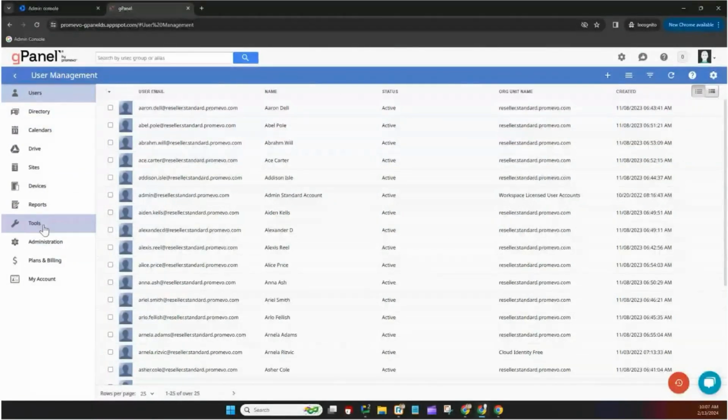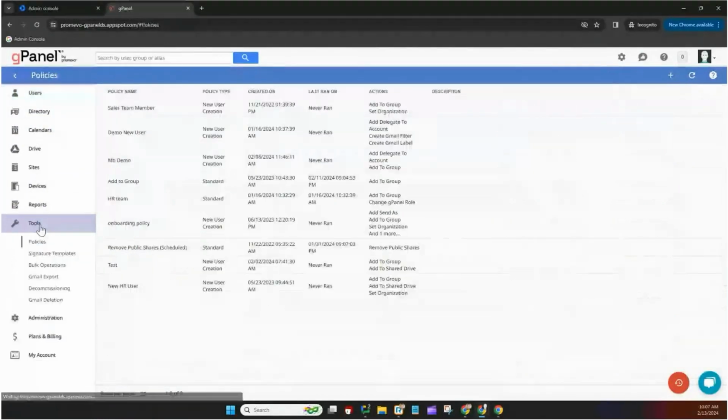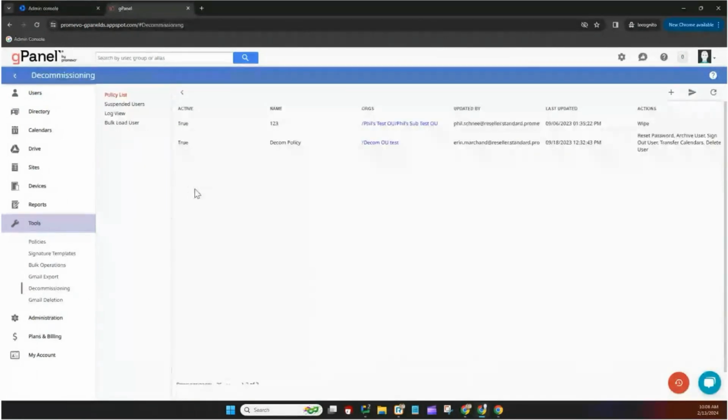To get to the decommissioning tool, it's located in Tools, and this will change a little bit in V2, but it'll be in a similar area. It's going to be in Tools and Decommissioning. Before I get into how the decommissioning works, I'd like to talk about what the decommissioning tool is and when you would want to use it.